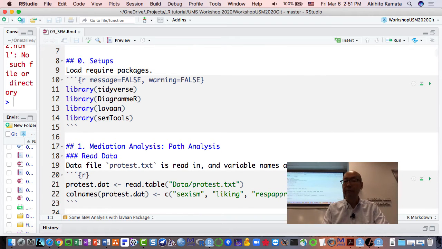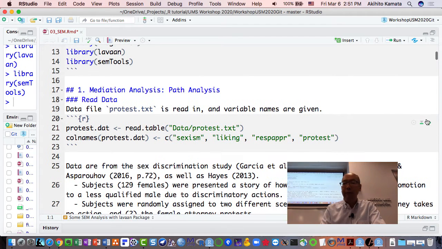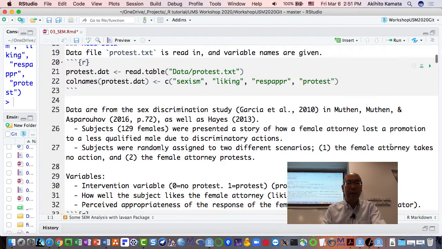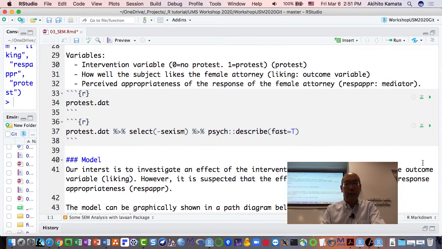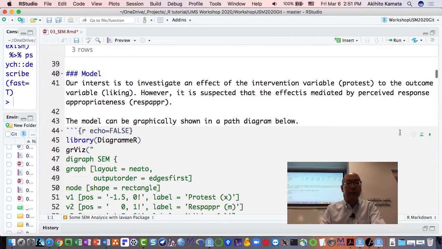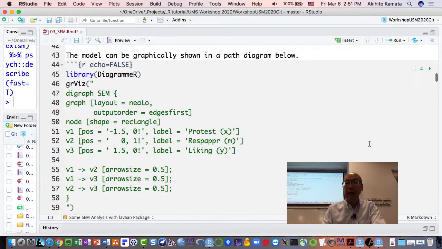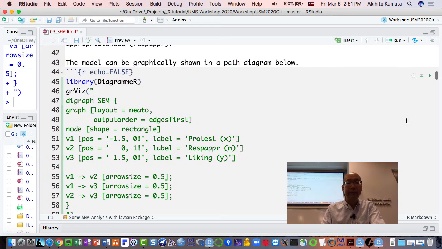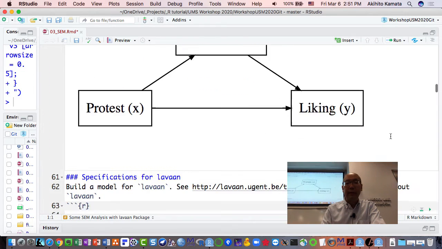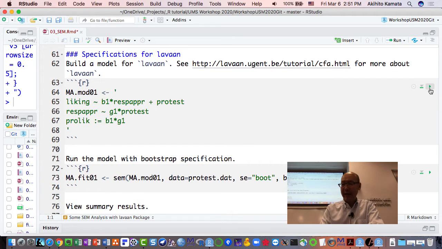Okay, so let me run here. Load the library and read the data. Run the descriptive model. Okay, so this is the DiagrammeR syntax. Run it. Look like this. Okay, here it is. Specify the lavaan syntax. Like that.